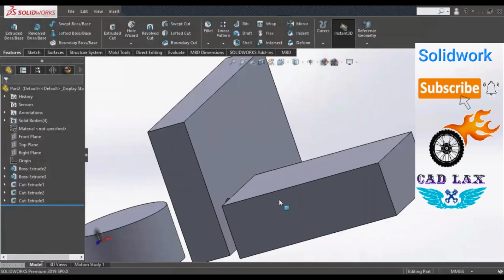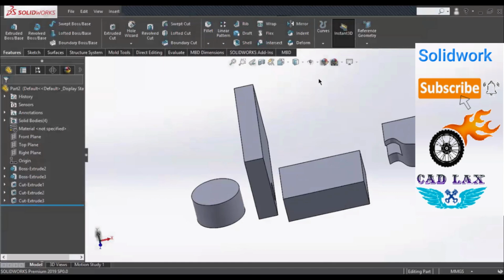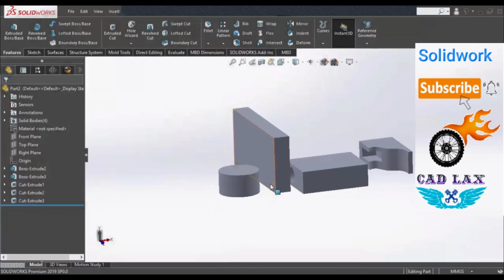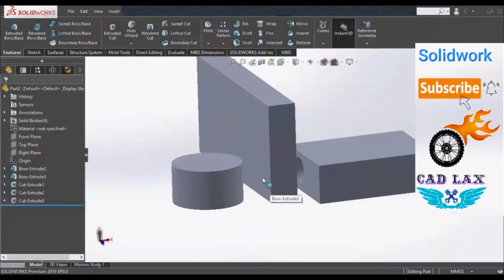You can change the display options to see it clearly. Display options can be changed with this tool. First one is shaded with edges, so you can see all the edges over here. Shaded without edges. The hole was not through at all, so I will modify it, no problem at all.